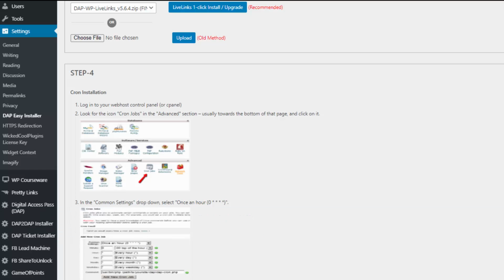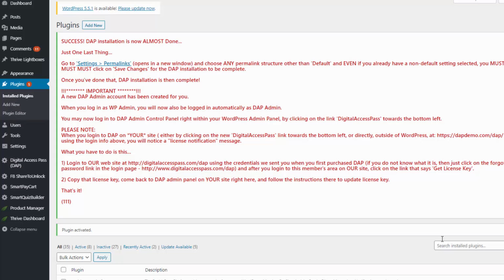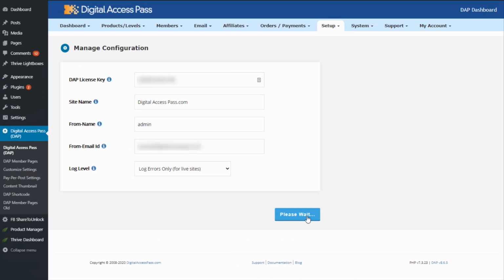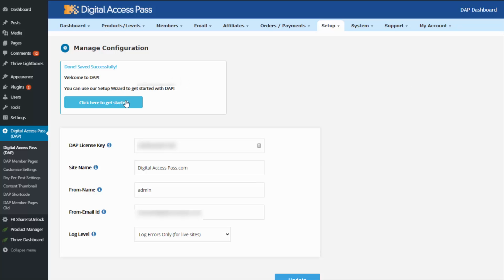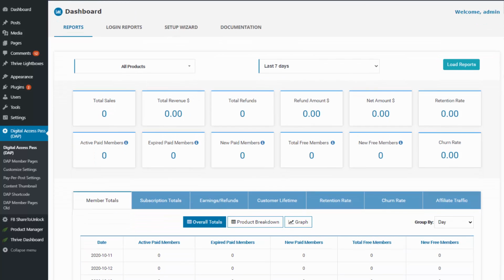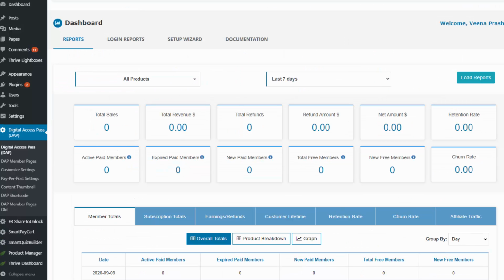So after you install DAP and the Live Links plugin through the Easy Installer, go to the plugins page and activate the Live Links plugin. After you activate Live Links, you will find DAP in the left sidebar of your WordPress dashboard. So click on DAP, it will bring you to the DAP reports page. First enter your license key, your DAP license key on this page. After you enter your license key, it will open up the DAP dashboard. You will find all kinds of reports here. DAP has the most comprehensive reporting feature. So pretty much all membership stats you'll find on this page.